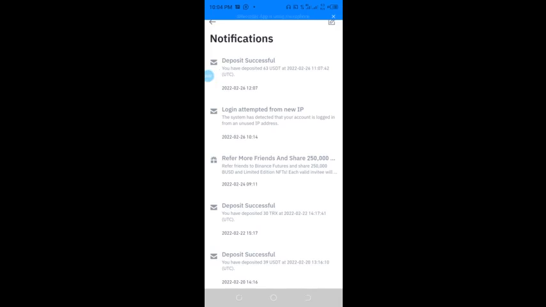As you can see, my withdrawal has reflected in my account. Don't forget that I withdrew $63, and now it has reflected in my account. It doesn't take time at all. You can see I have my $63 USDT. Deposit successful. You have deposited 63 USDT.